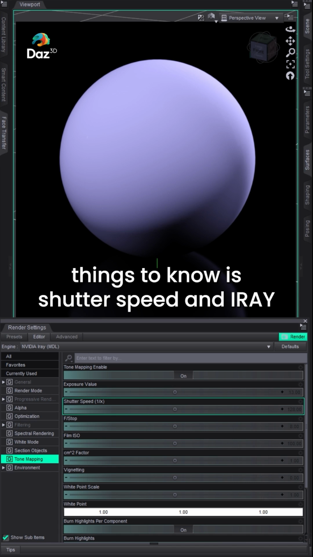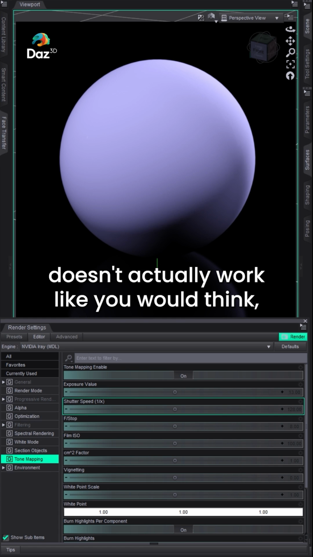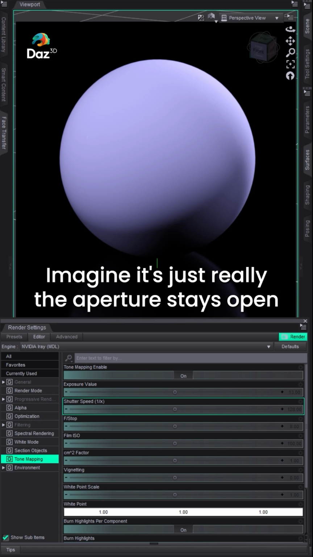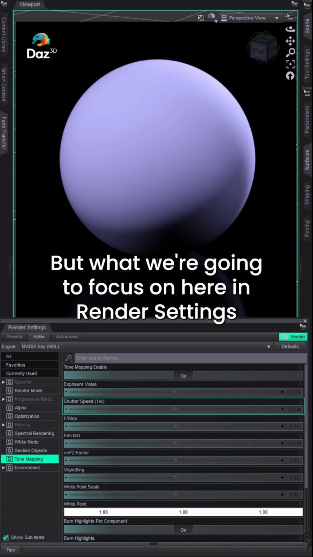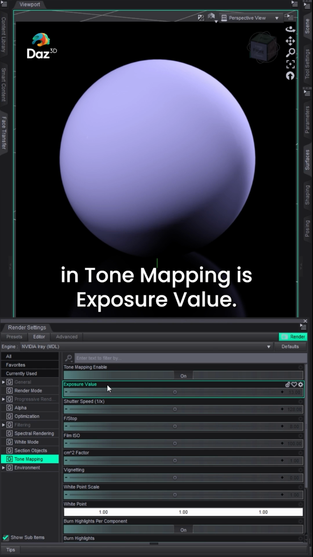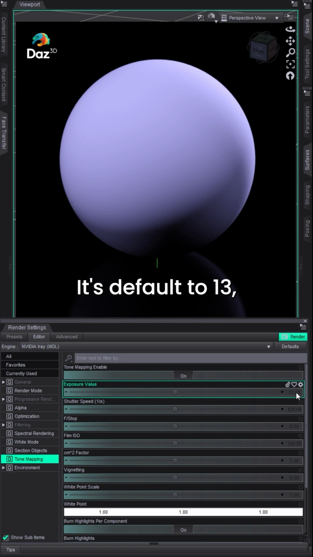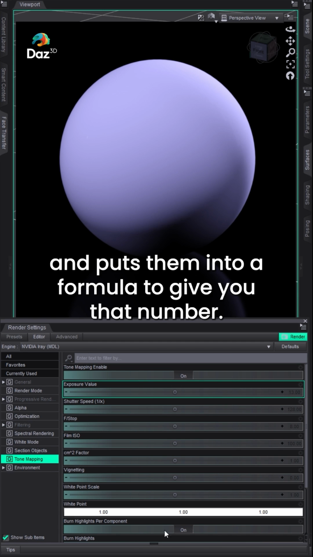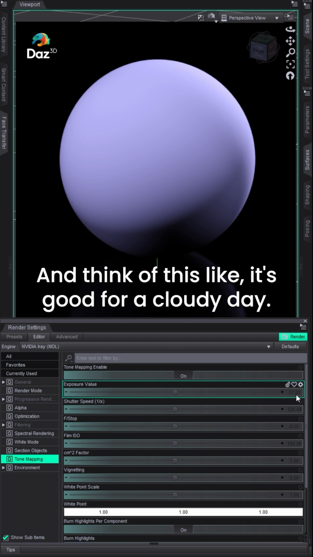dive. Things to know is shutter speed in iRay doesn't actually work like you would think, where it blurs images and leaves things open. Imagine it's just really the aperture stays open really long. But what we're going to focus on here in render settings and tone mapping is exposure value. It's default to 13, which actually modifies these other values and puts them into a formula to give you that number. And think of this like it's good for a cloudy day.